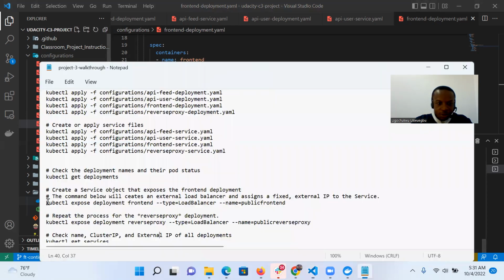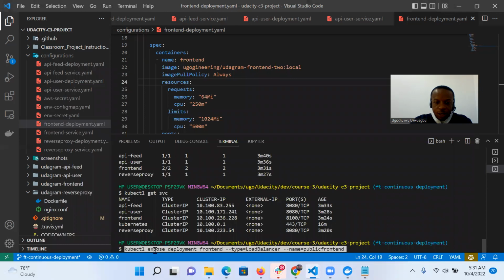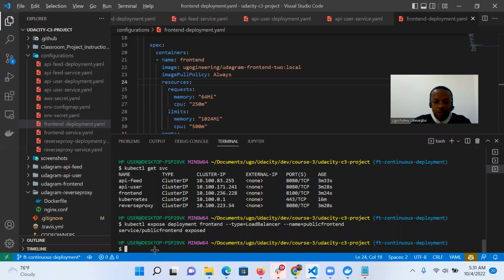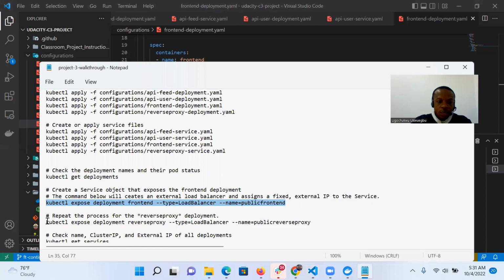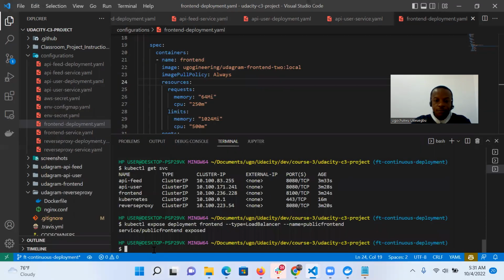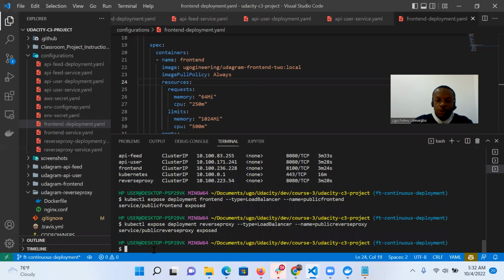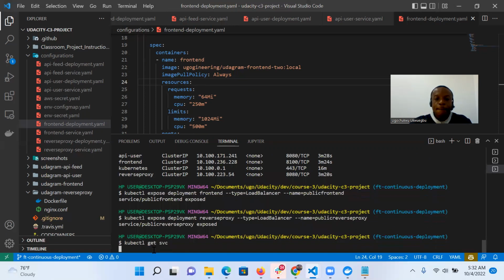Just want to be sure that our services are appropriately named. Reverse proxy. So kubectl expose front end with type load balancer with name public front end. So that's the front end service exposed. Let's do kubectl expose deployment reverse proxy. So reverse proxy exposed. So let's run kubectl get service again.